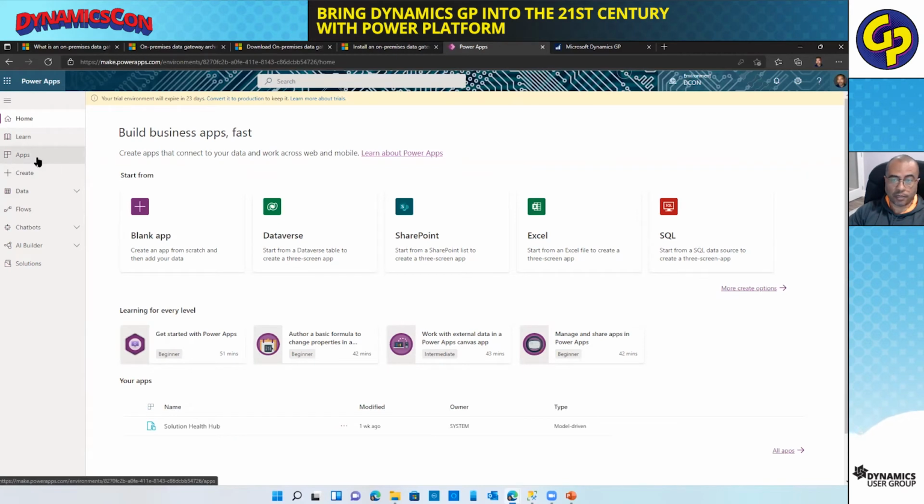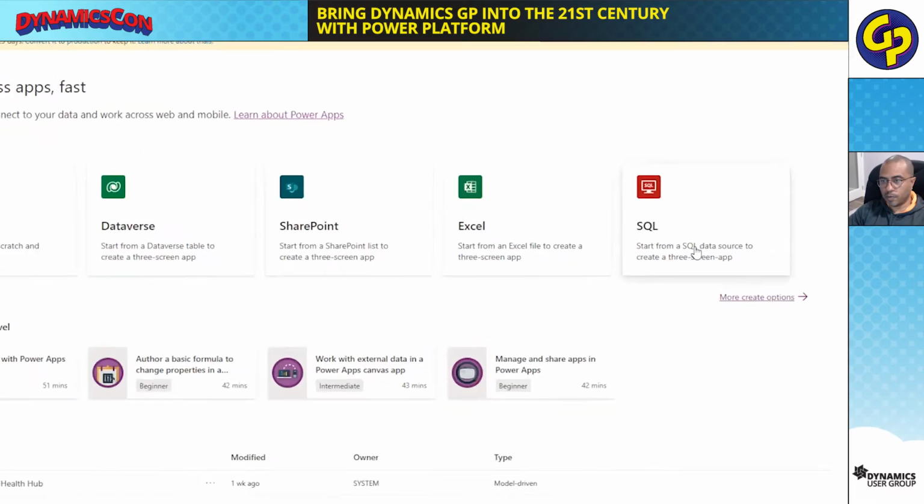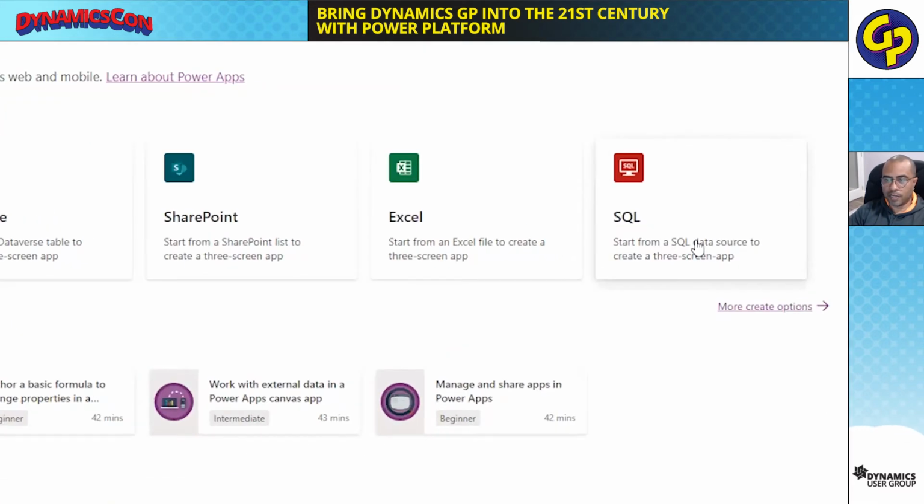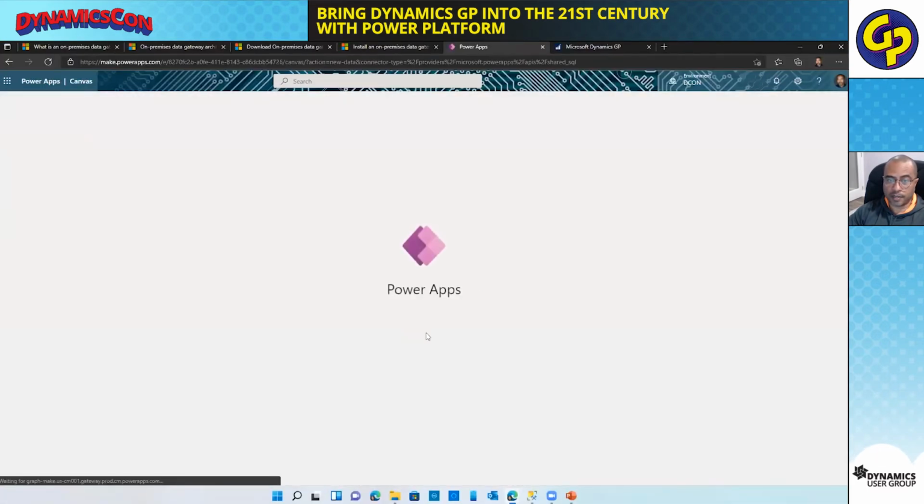But we're here to create our first app. So note that in order to build apps, you can start from a blank app, from Dataverse, from SharePoint, from Excel. But guess what? You can also start from SQL Server. So this is pretty cool because it saves us a lot of time by creating a simple, quick app that has 3 screens already defined for you, where all you have to do is make simple changes to make it work at the end of the day.